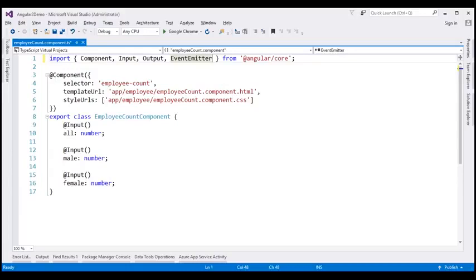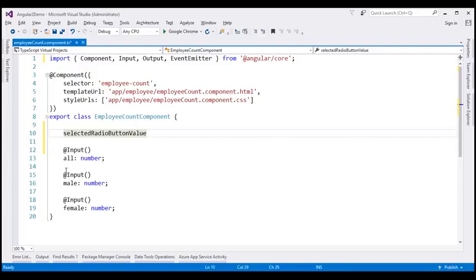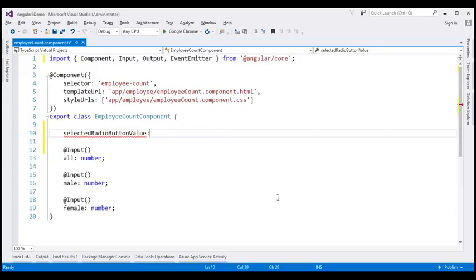Before we create our custom event, first let's create a property within the employee count component class. I'm going to call this property selectedRadioButtonValue. So this property is going to keep track of the value of the radio button that we have selected, all, male or female. So the data type of this property is going to be string, and I'm going to initialize it to a default value of all.